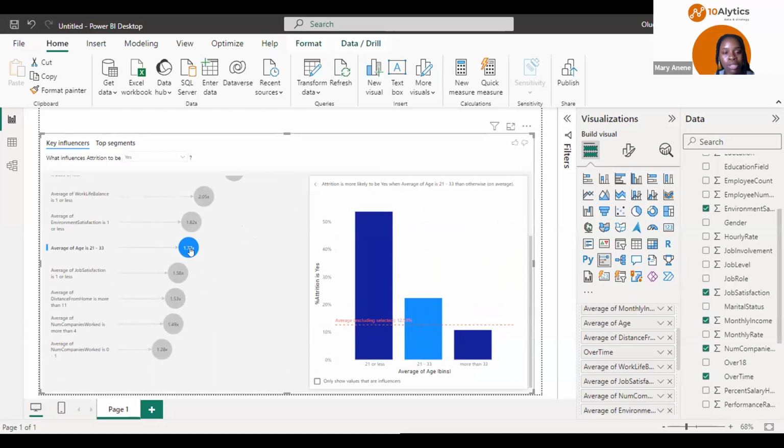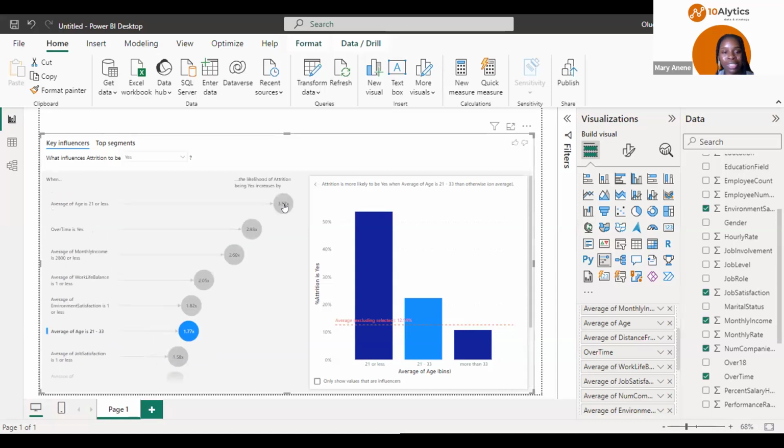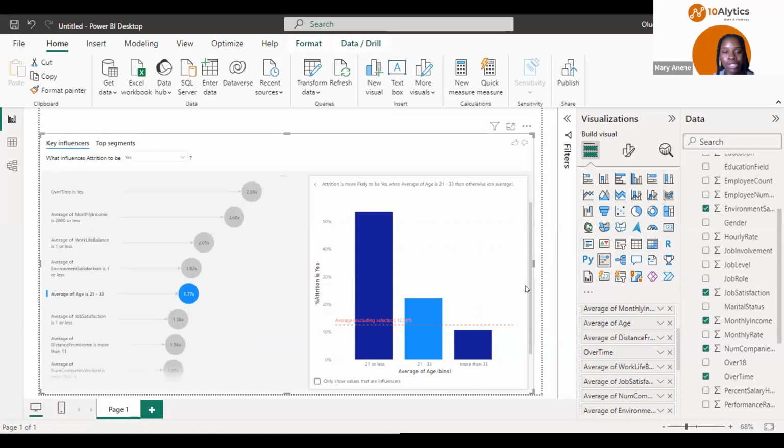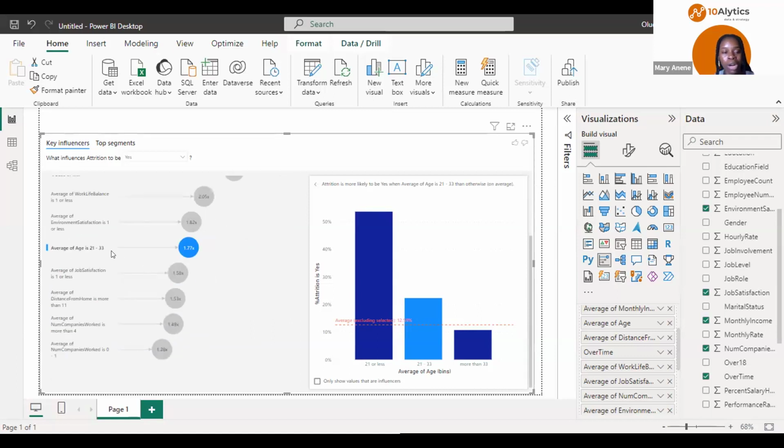You can see I believe the first one we have is age for the young generation, which is 3x. That's how severe it is. Like I mentioned, 50% attrition, whereas we have those in 21 to 33 under 20% attrition rate.